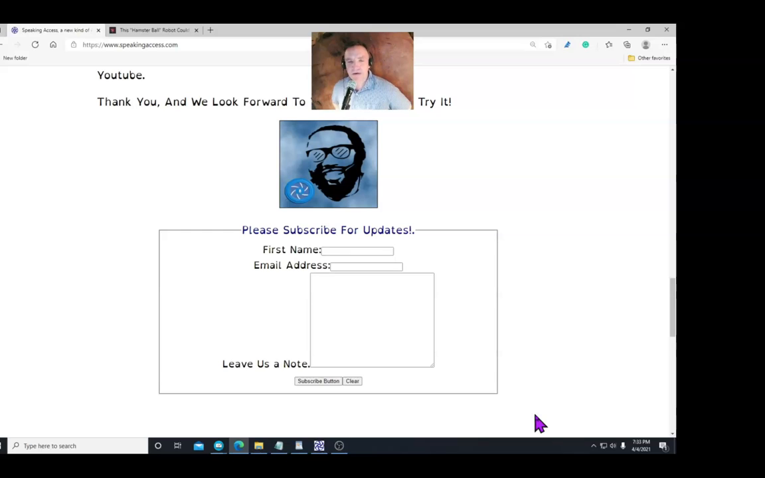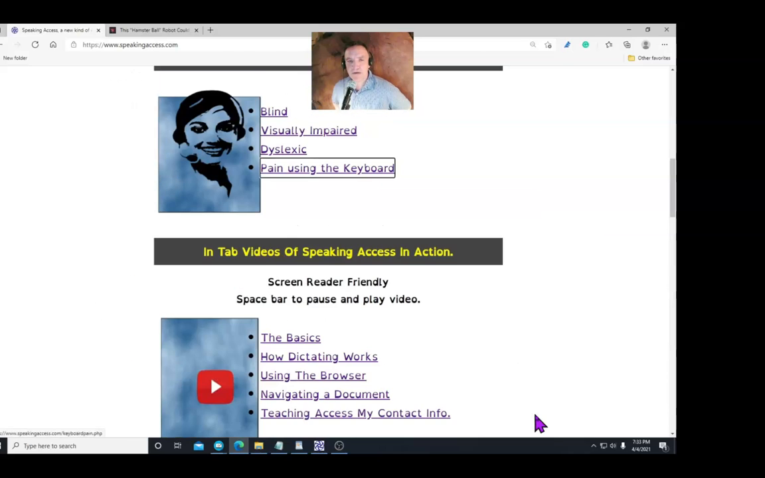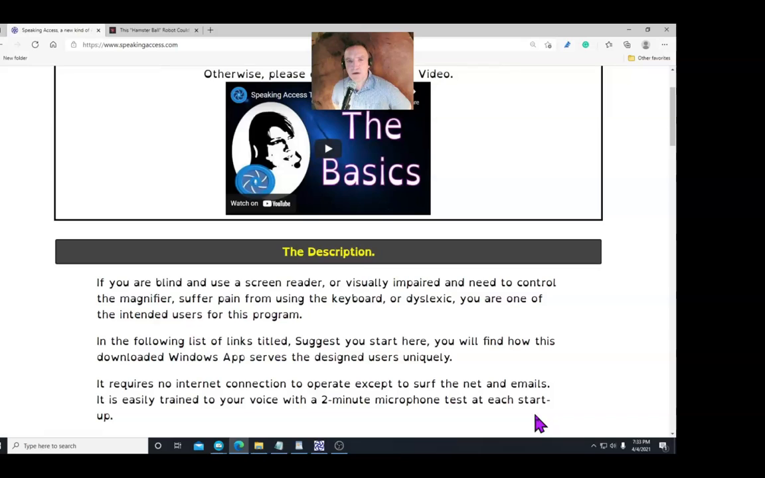Next key. Subscribe button. Previous key. Video transcriptions available here. Previous key. Navigation landmark. Previous key. Visited link. Previous key. Content info landmark, the description. Previous key. Heading level 1.